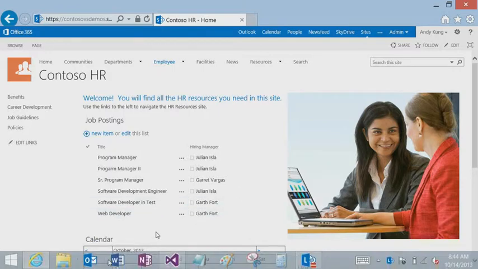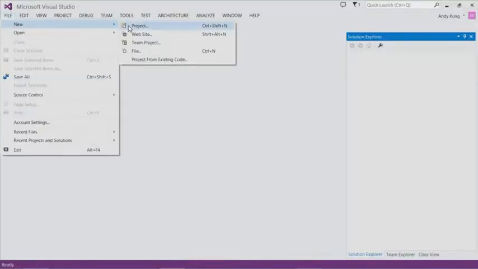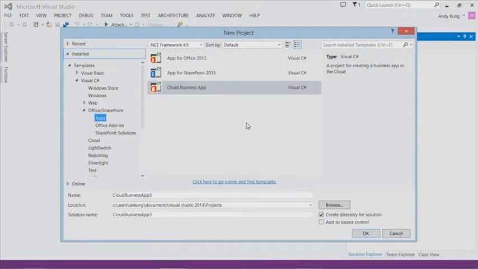Let's create a new project in Visual Studio. We're creating an app for Office 365, so you can find the Cloud Business App project template under the Office and SharePoint for both VB and C#. This categorization is based on the language used in the middle tier. The client is HTML and JavaScript.